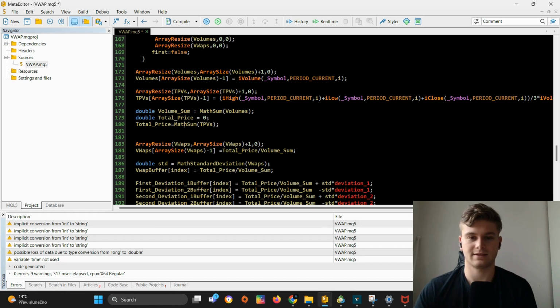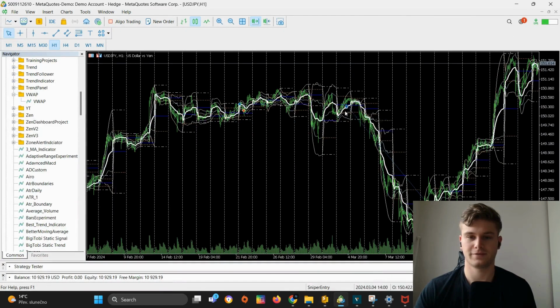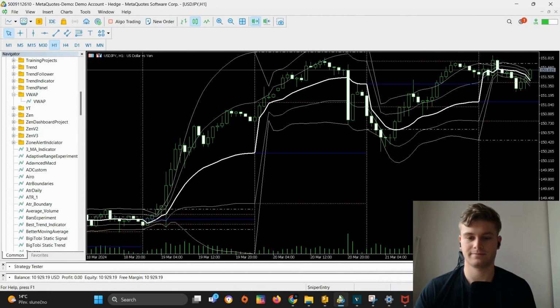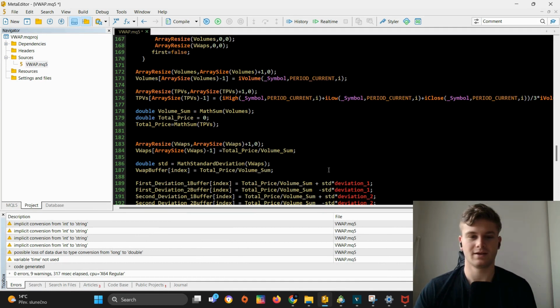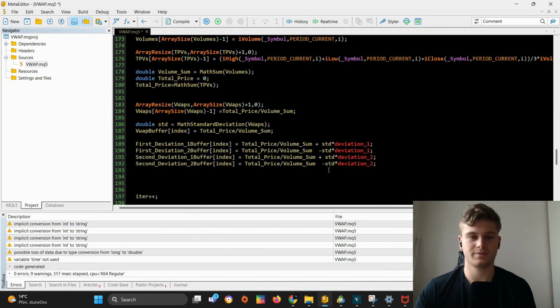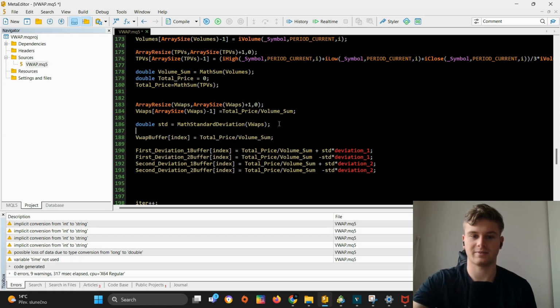Okay, and that's our VWAP value. So this value is for this thick white line. So that's it. And then what I basically do is calculate the standard deviation that I use for those lower and upper bands, and I assign the values to the buffers. So here I am assigning that VWAP value to the VWAP buffer, okay? And then I do the same thing for the first and second deviations.